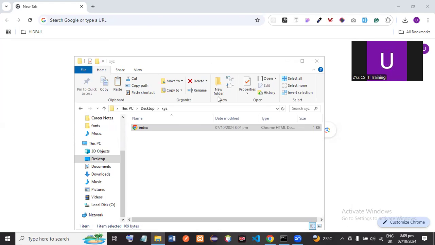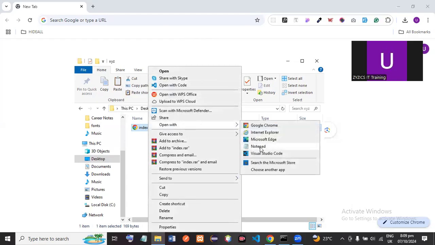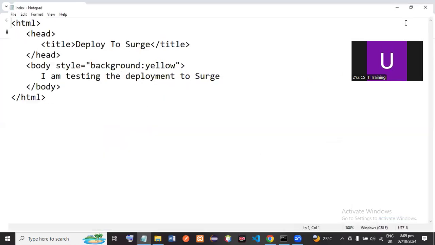All right, so first and foremost, we want to create a website that will be uploaded. So on my desktop, I have created a folder, like a website folder, right? XYZ, and there is an index file in it. Okay. So index.html. So let me open this with Notepad. Okay. So here it is.